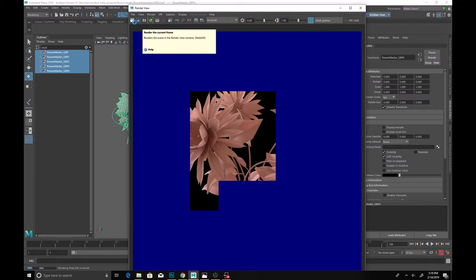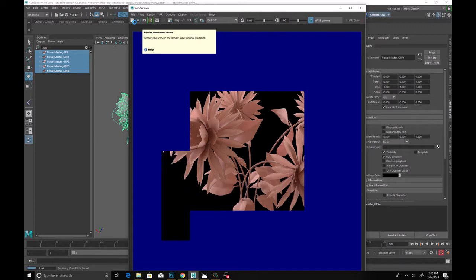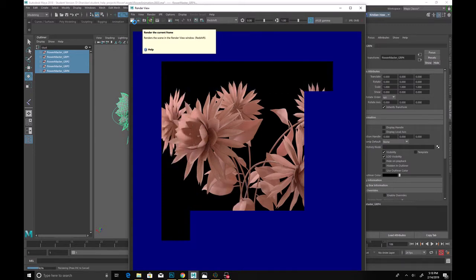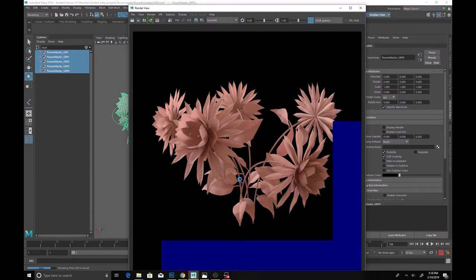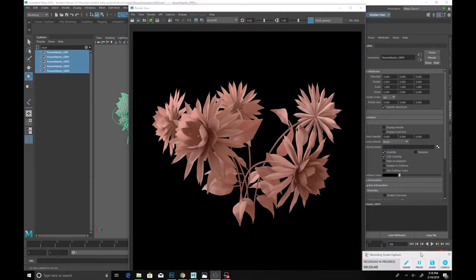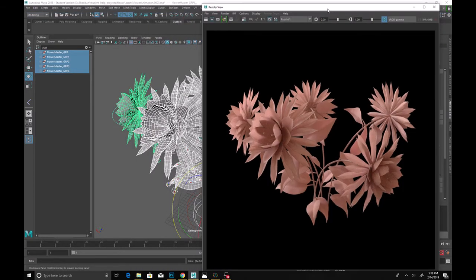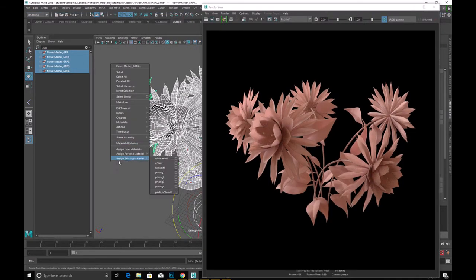It's not particularly fast. I'm going to change the color so it's not so skin-like. Oh, watch out for intersections. There's a leaf going through something right there. And I'm going to pause the recording for a second. Yeah, it's not quite what I'm going for. Let's try just a redshift material and see what that looks like.